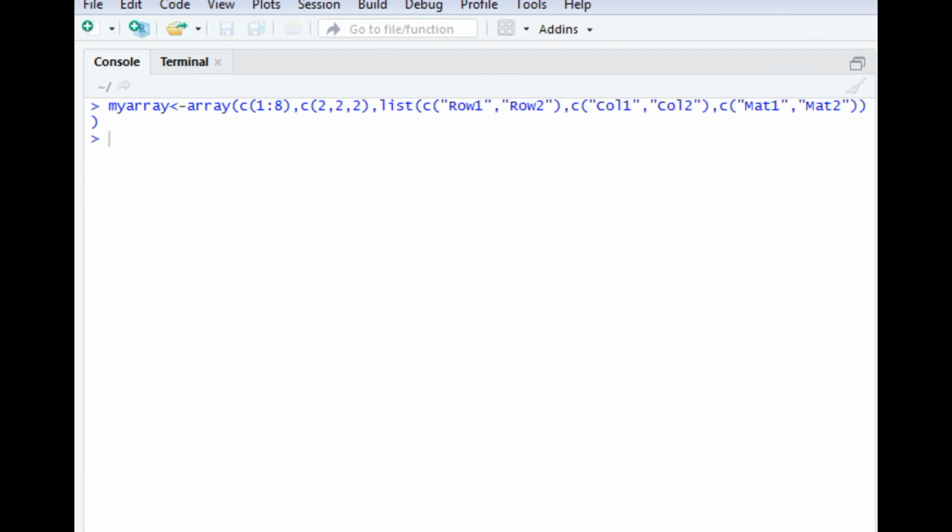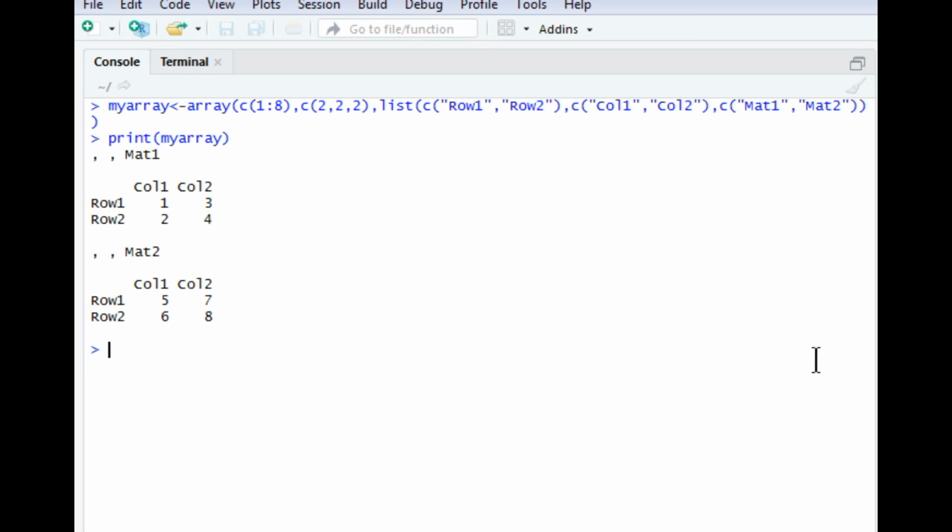Now I print my_array. What you will see is that the earlier values 1 and 2 have been changed to mat 1 and mat 2. The row 1 and 2 have been changed to row 1 and row 2, and column 1 and 2 have been changed to column 1 and column 2.